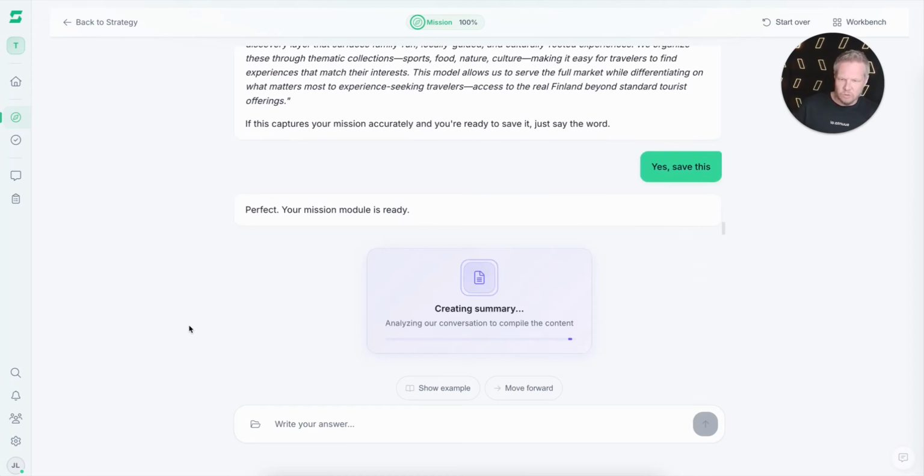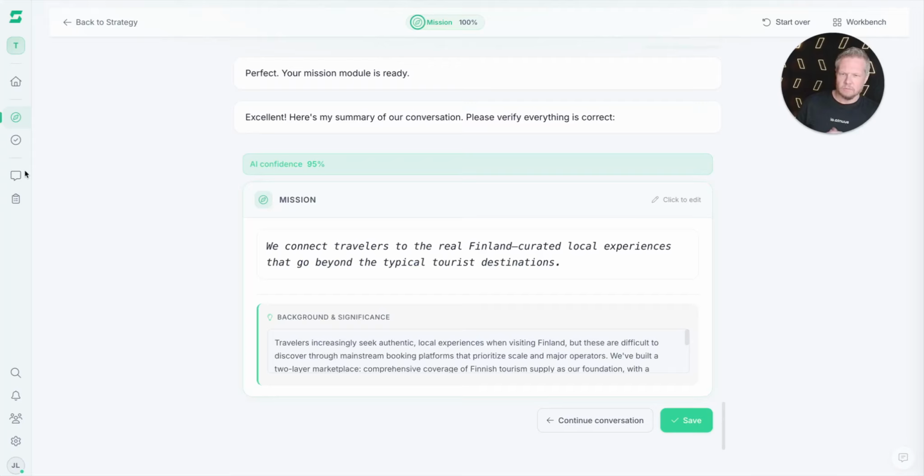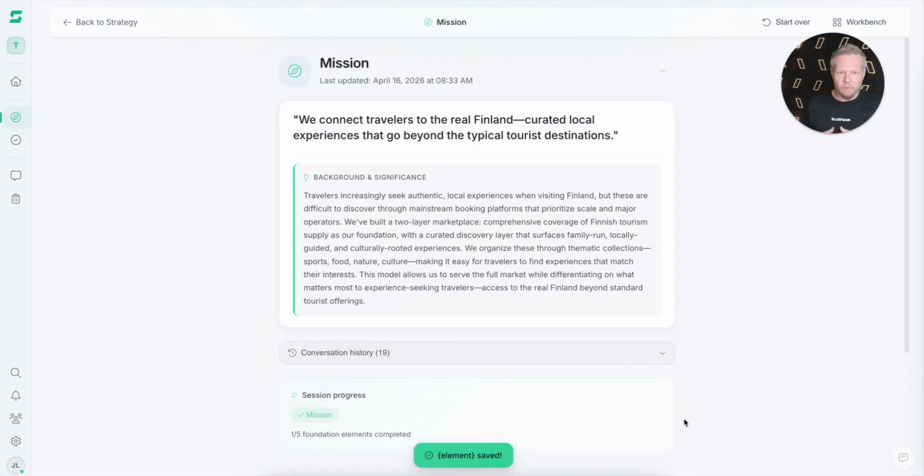And now you can see the tool is creating a summary for us. And I'm going to be able to save this. The AI actually gives a bit of a confidence score. Now that we've spent a fair amount of time giving it materials and going back and forth, at least according to this AI, it thinks that this is pretty good for a mission statement. Of course, things will change, and you want to review, revise, and go back and forth. But this is a good starting point.